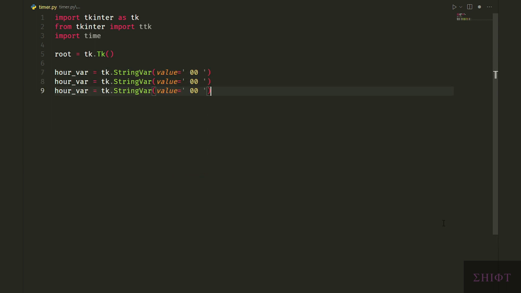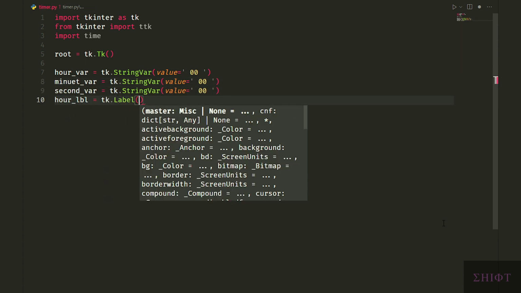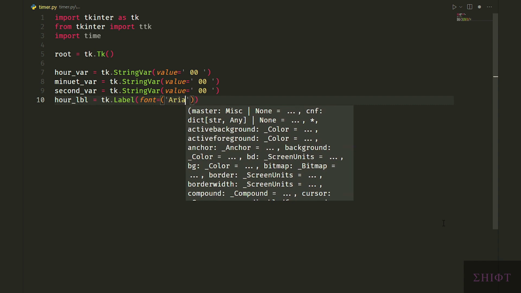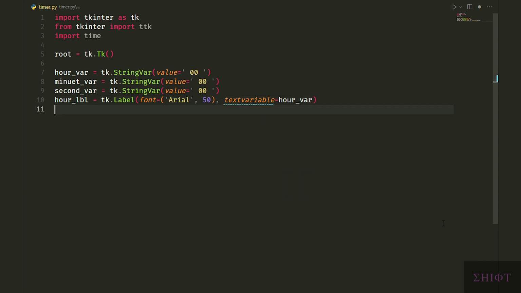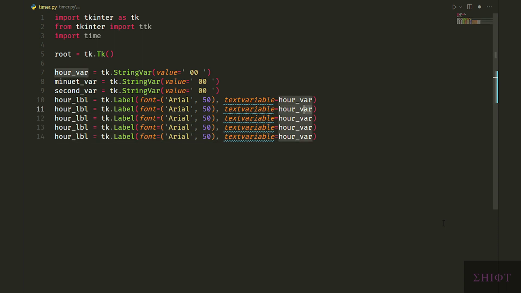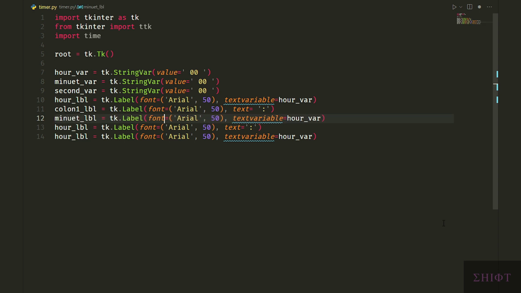I create a window named root and then three string variables: hour var, minute var, and second var. These are StringVars from the Tkinter module. Then let's create the labels to show hours, minutes, and seconds to the user, with colons between them. I set the font to Arial and 50 for the size. For the hour, minute, and second labels, we assign the string vars that we created to their text variables. So if you want to change those labels, you simply change the variable.